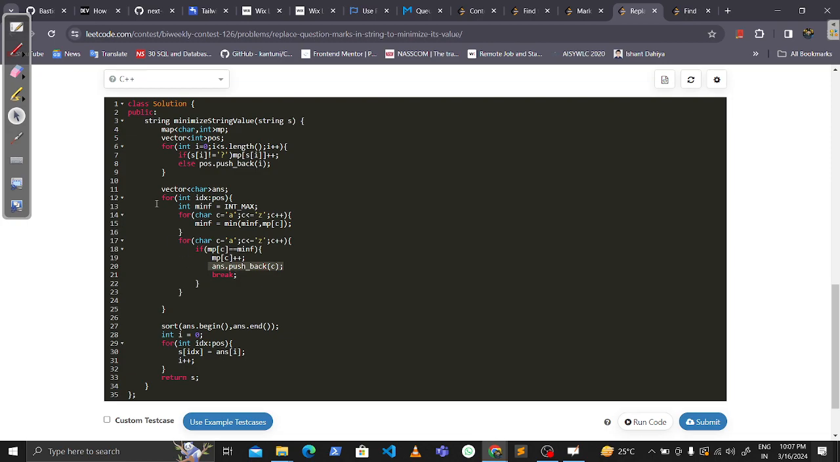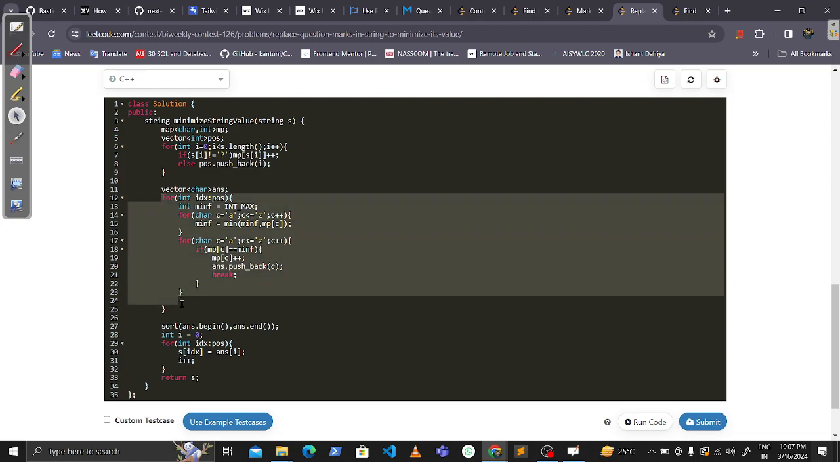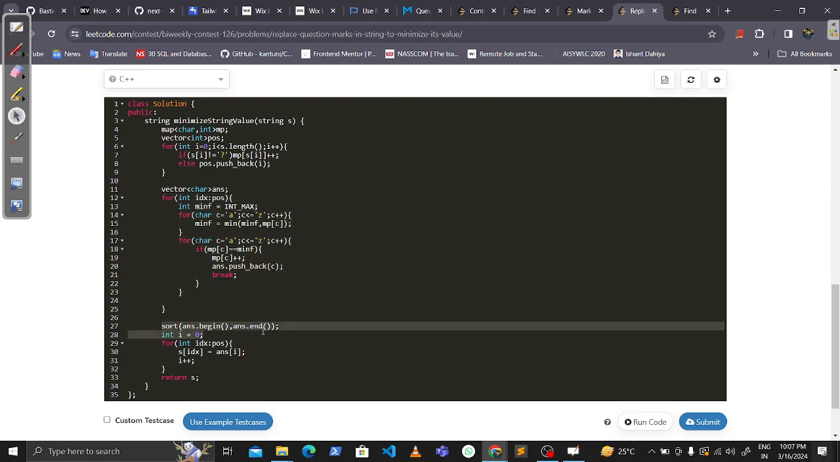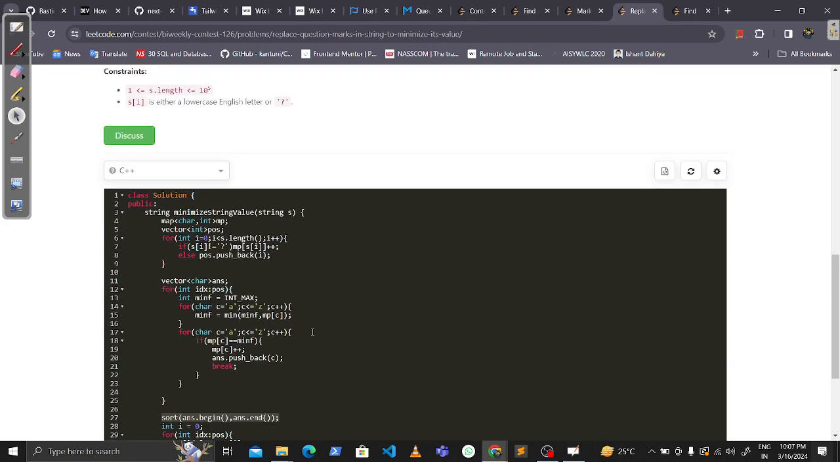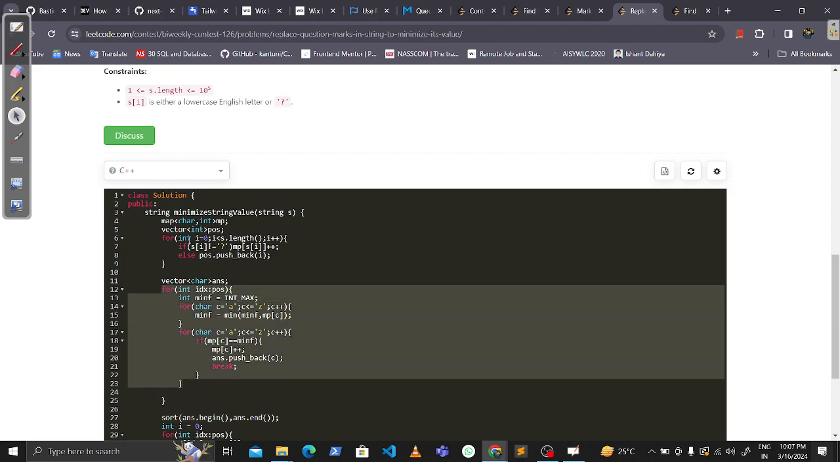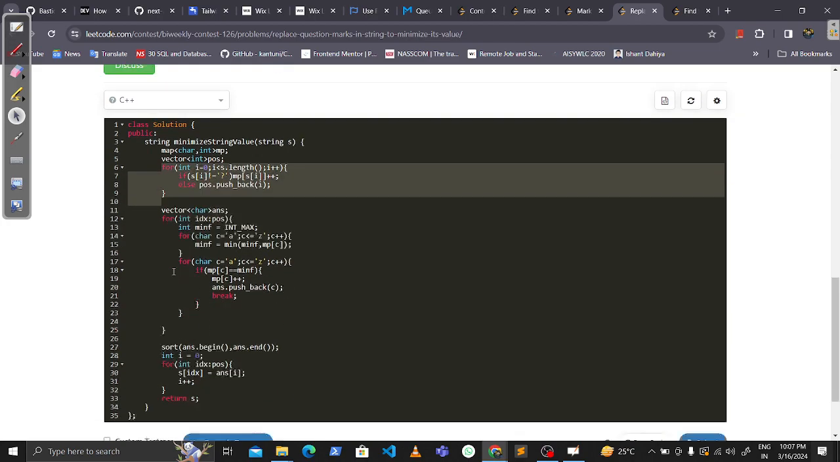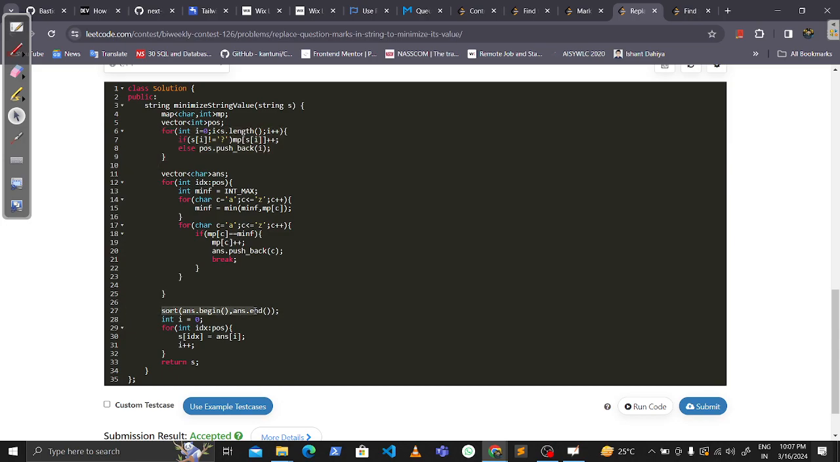Now when we come out of the loop, I'll sort my answer, because we need to take the lexicographically smallest one. And now at each question mark, I'll place the answer at the ith index. So this would give me the lexicographically smallest string. If you submit it, it'll get accepted, and the complexity would be n log n because you are adding some things to the map every time, and then you are doing the sorting operation as well. So the worst case complexity is n log n.